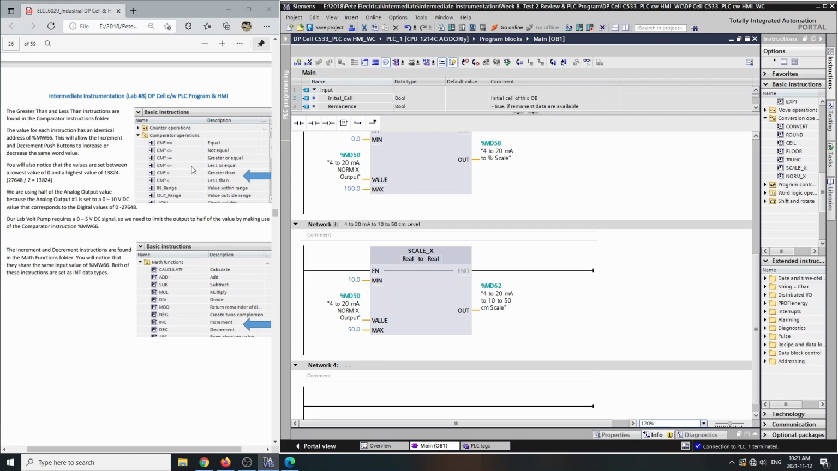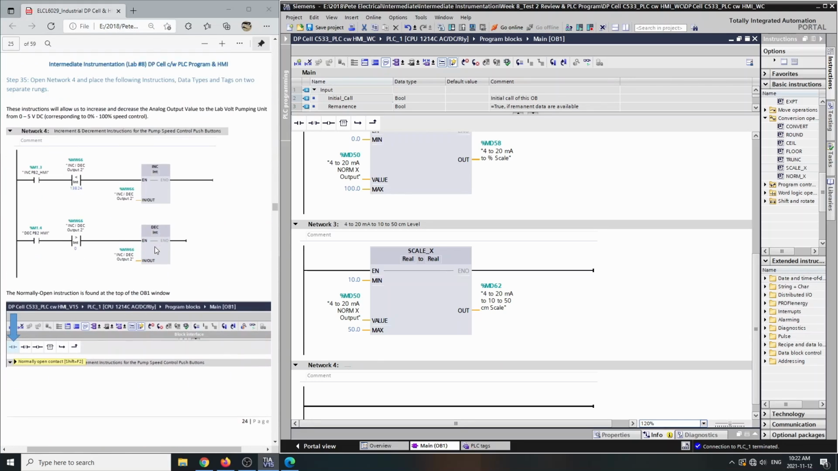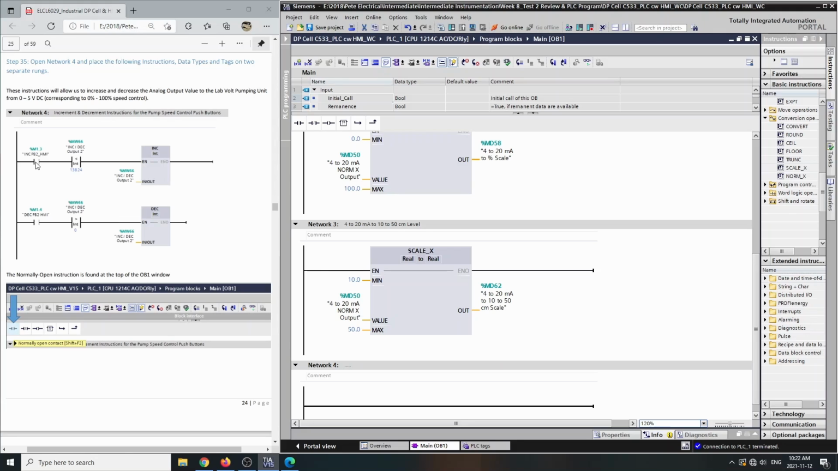So we're looking for some comparator instructions. We're going to look at less than or greater than. Those guys are found right here. Okay, and then we're also going to make use of increment and decrement there in the math functions. Okay, so let's start off with the first one. First one is just a standard normally open contact right here. So we're on network 4.